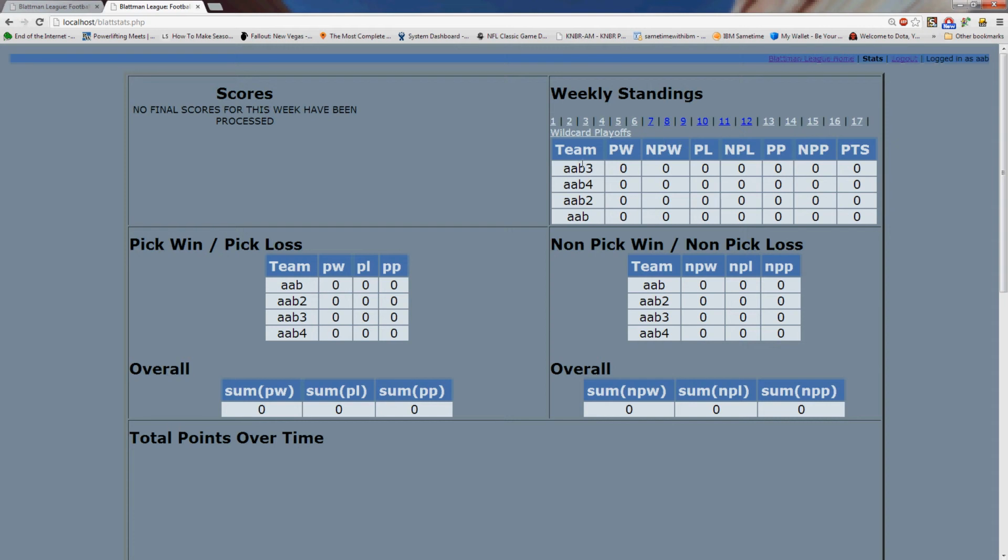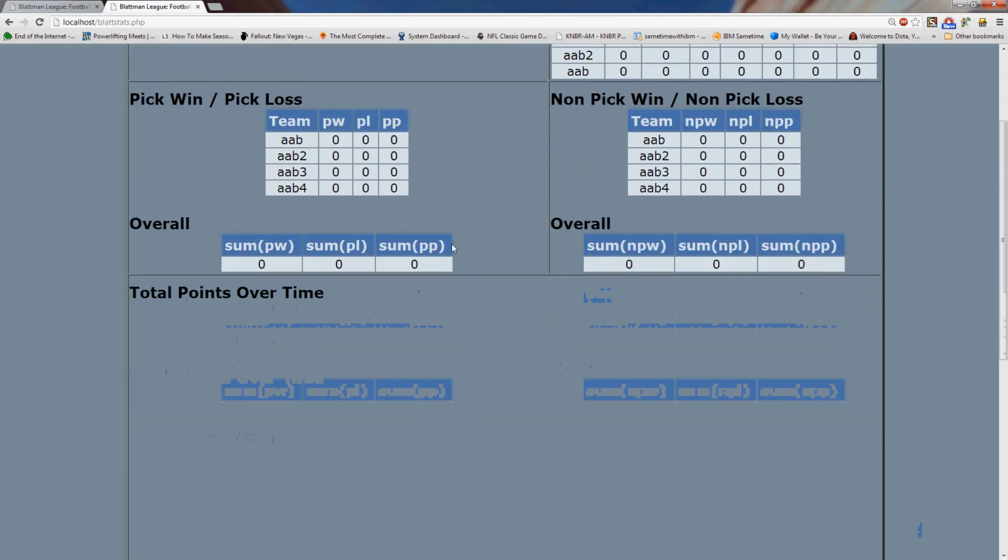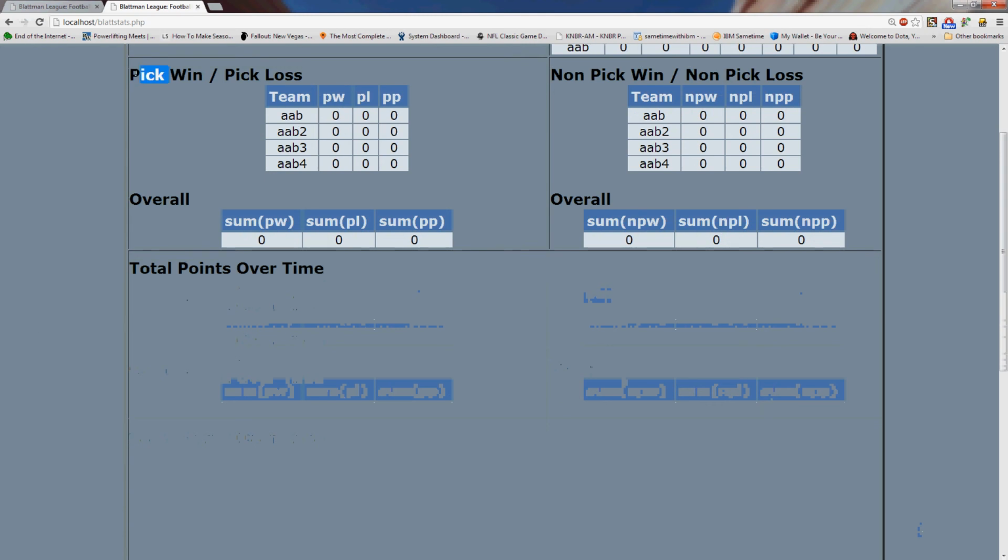This is the current week and the number of pick wins, non-pick wins, pick losses, non-pick losses, pick pushes, non-pick pushes, and total points each player has earned for the week. If you scroll down, it's just some general stats about the league and how people are doing. So pick wins and pick losses are just total pick wins on the season and pick losses on the season.